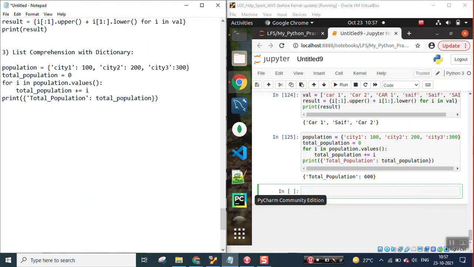Okay, so let's write total population. And the dictionary, right? So the first is nothing but my key, total population. This is nothing but my key. Then the value.